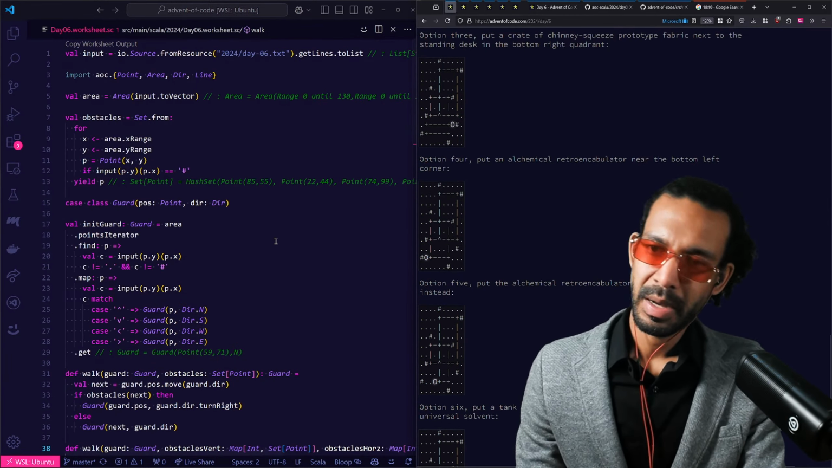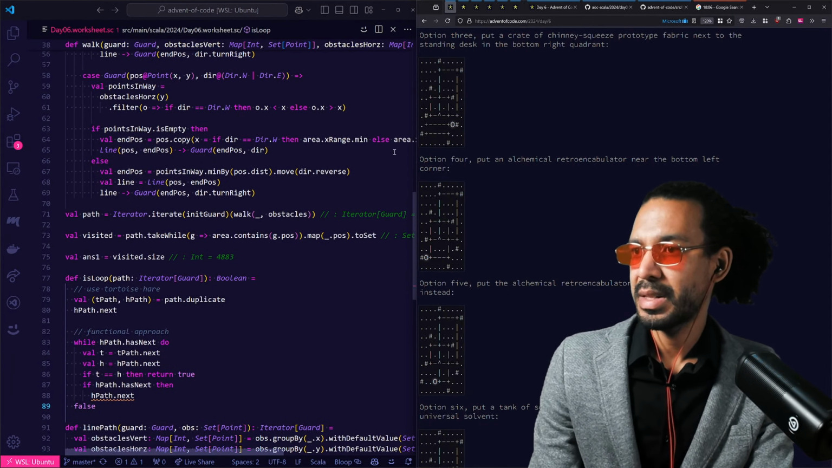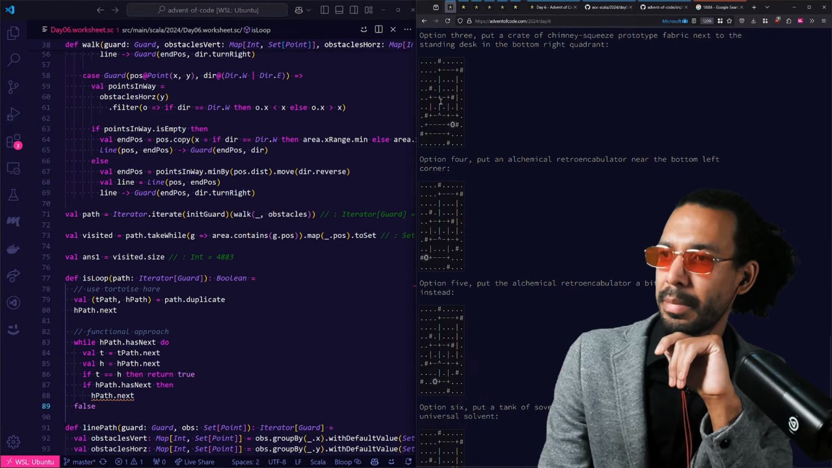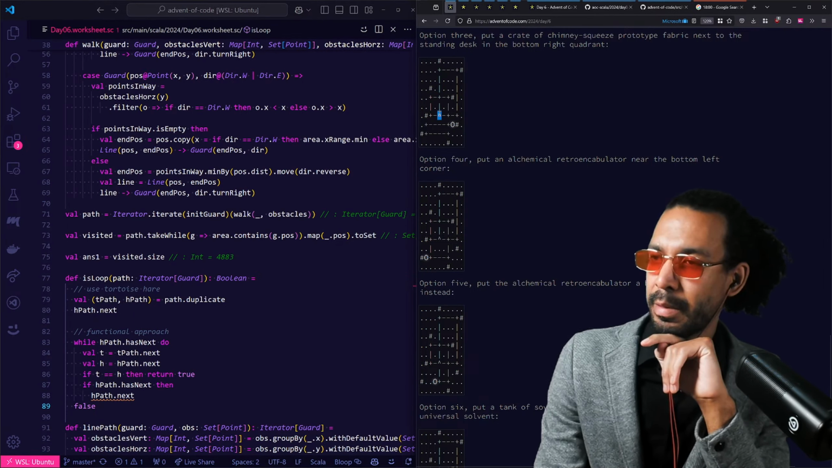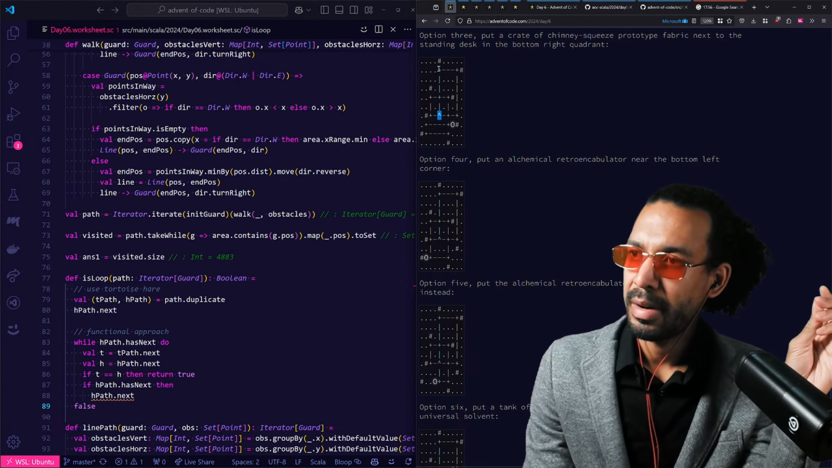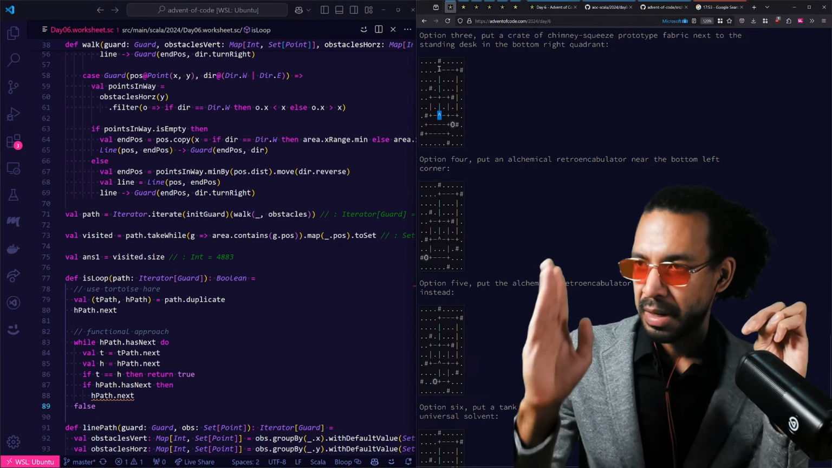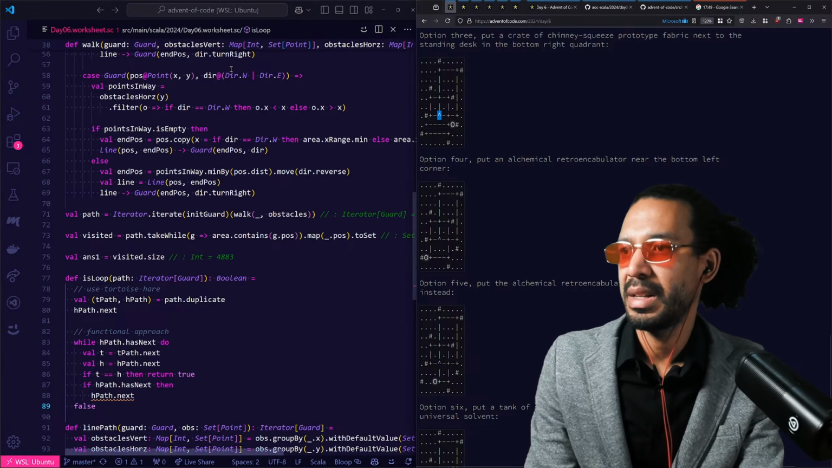Now, my method for making this efficient enough: my original approach was simulating every step the guard takes. But I changed it so that I would basically look for what's in the guard's line of sight and move the guard directly there. And I would have that indexed by row and column, so that it's very easy to find the next piece that's in line of sight.